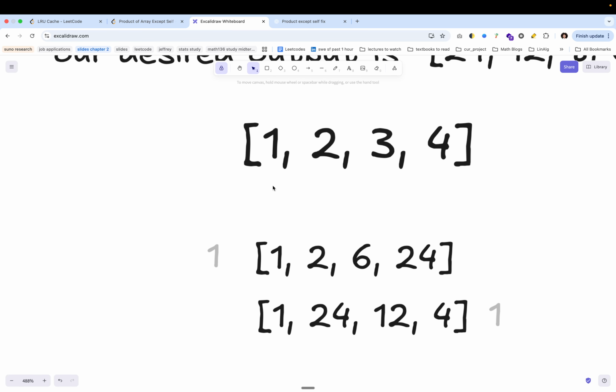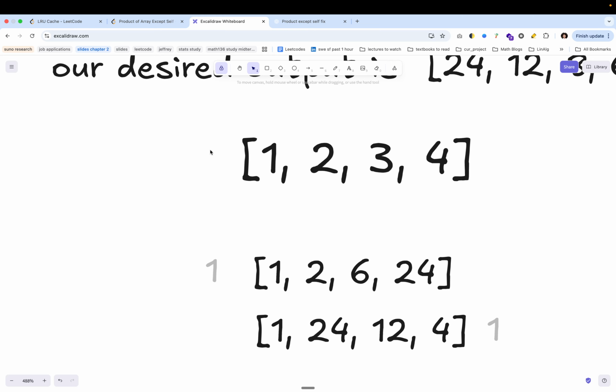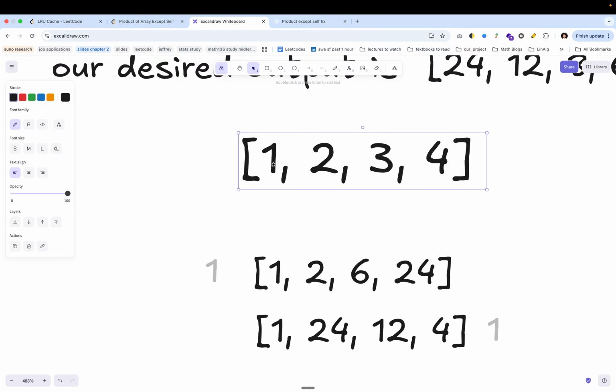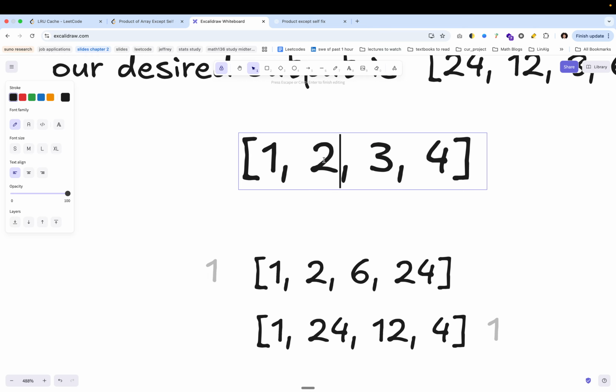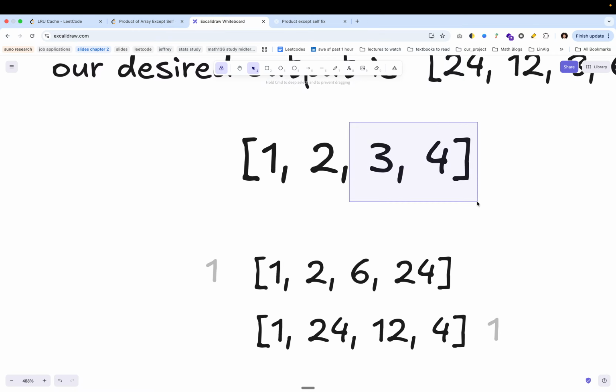And so if you think about it, the way that we're intuitively looking at this is that we're going to look at the left and we're going to look at the right and we're going to multiply them together. The first index has nothing to the left but everything to the right. These indexes have left and rights. The last one has nothing to the right but everything to the left.